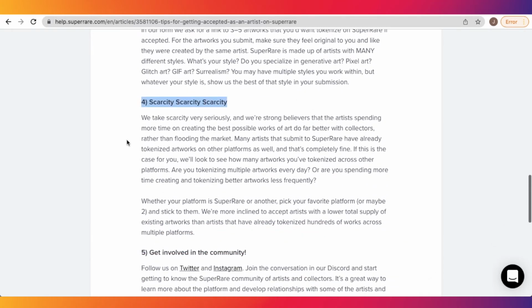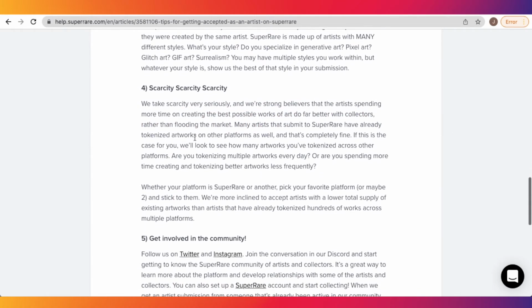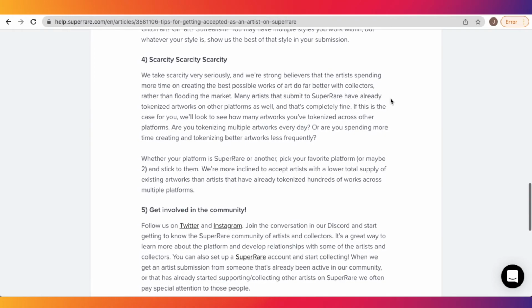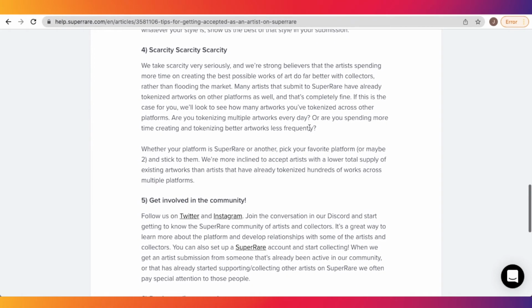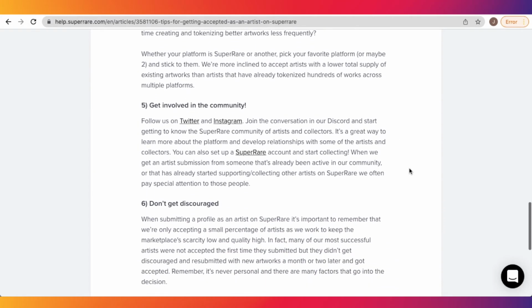Fourth tip is scarcity, scarcity, scarcity. SuperRare takes scarcity very seriously. So just remember, quality over quantity. SuperRare believes that collectors appreciate artists that prioritize high quality works rather than artists who compromise the quality of their works just so that they can put something out there in the marketplace.